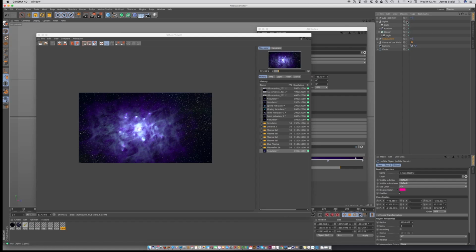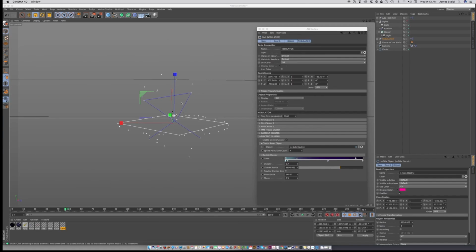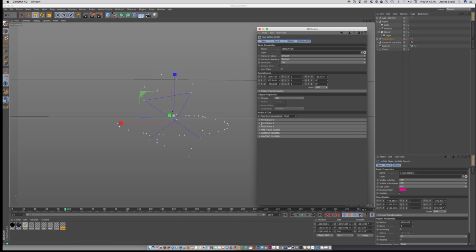So if you like this, you can keep this and you can keep layering different noises onto it. If you think it's too dense, you can reduce the density by changing this to a lower number, and it'll become more transparent, and so on and so forth. Let's just turn this one off for a second though, and then let's go back to one of these other fire clusters and see what's going on here.